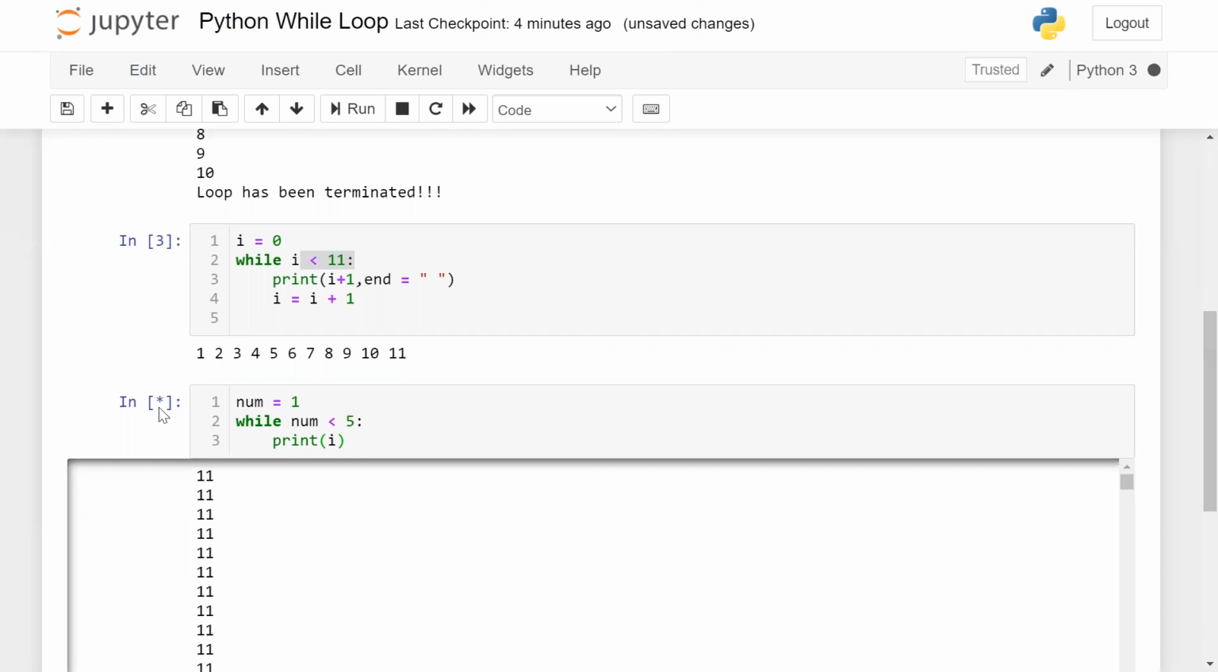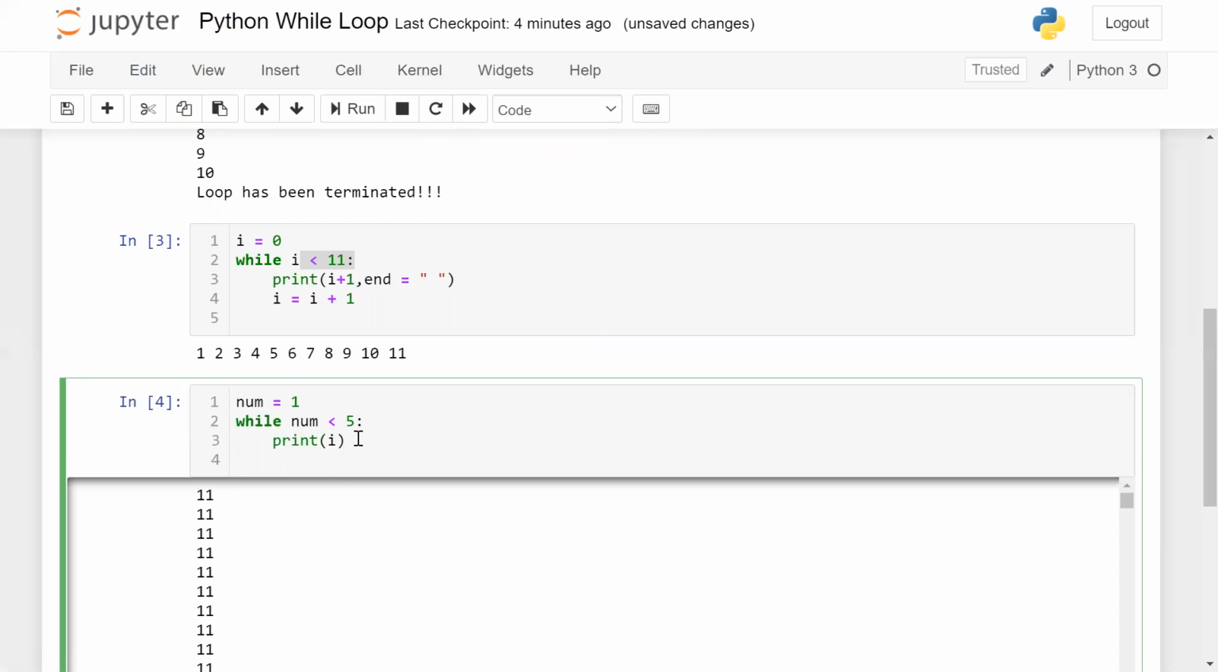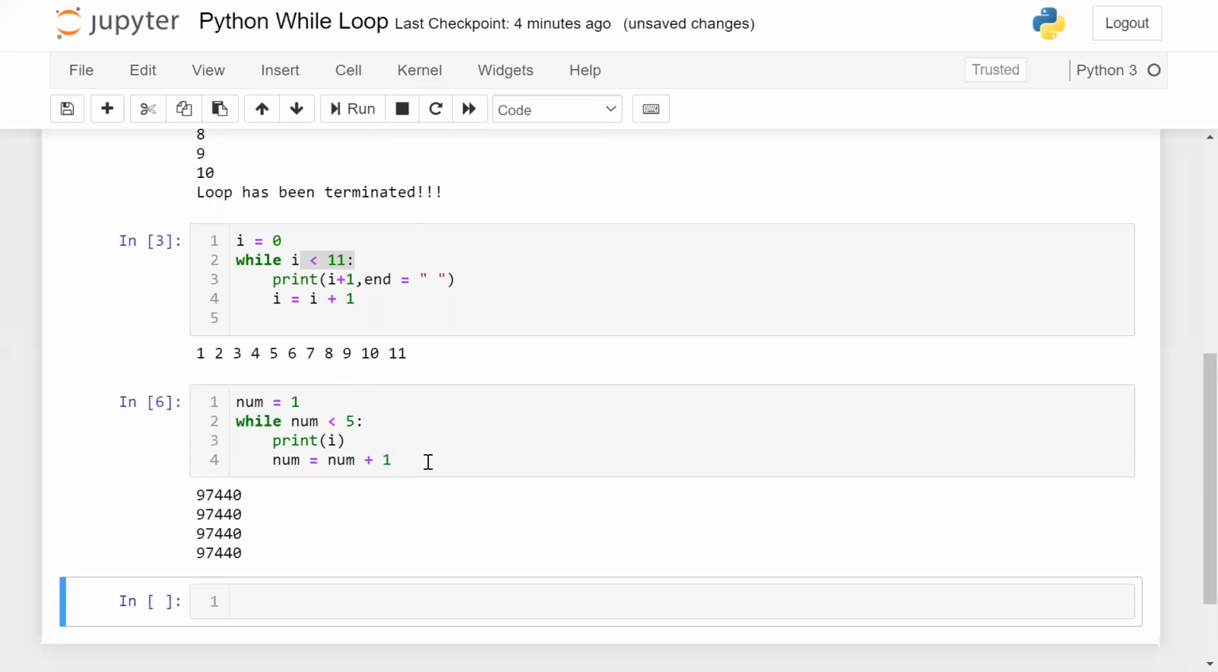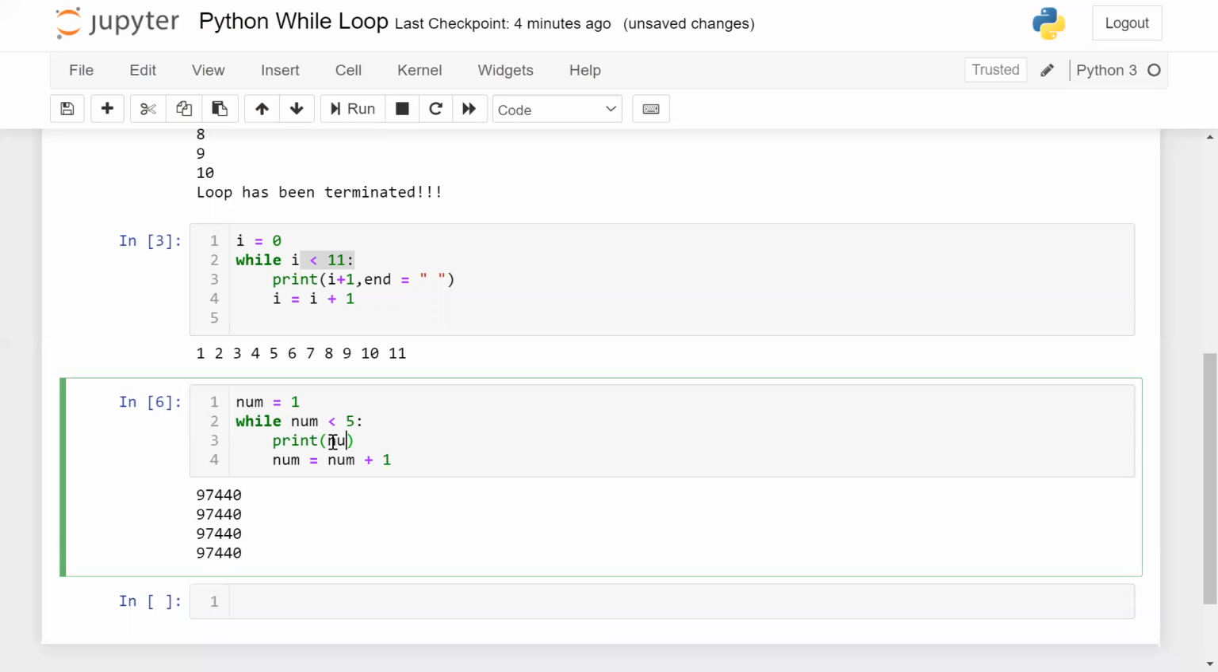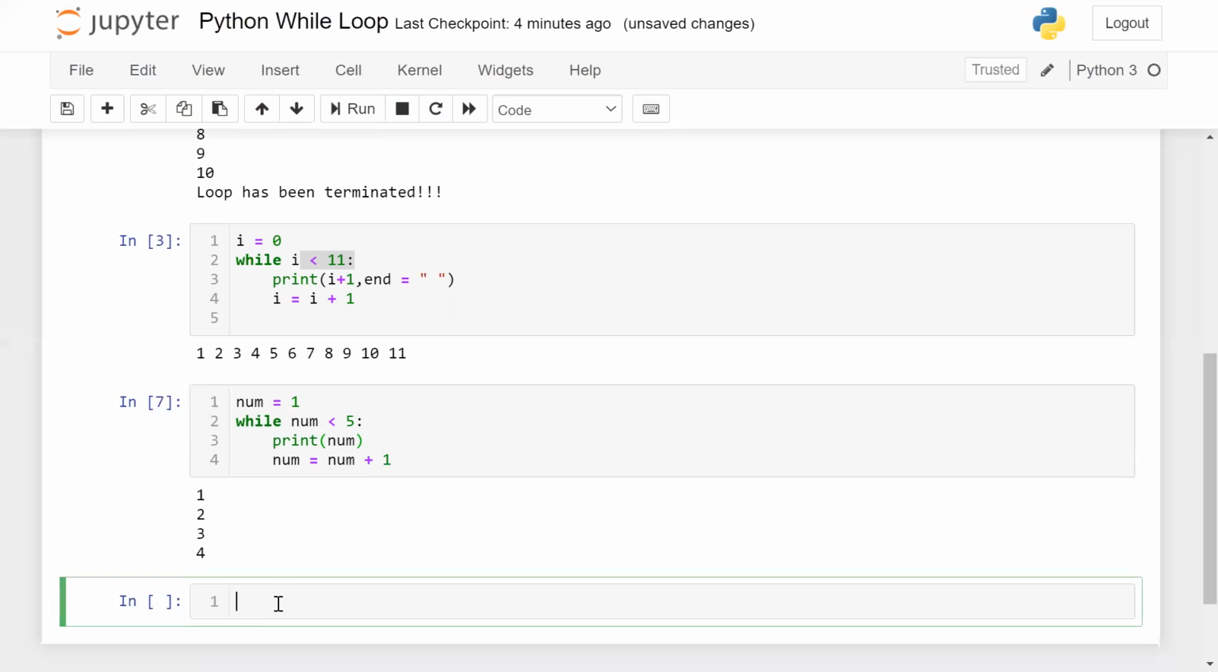You can see the star representation, this cell is running. So what we can do is go to the kernel and interrupt our program. Now I'm going to write num equal to num plus 1. Once again, kernel and interrupt. That is fine. So we can simply print 1 2 3 4.